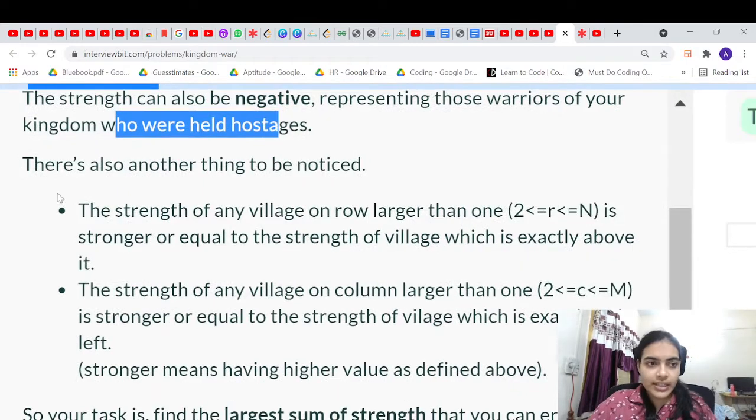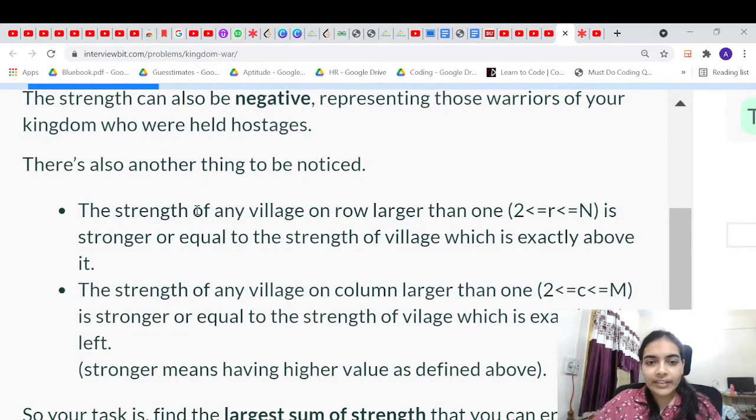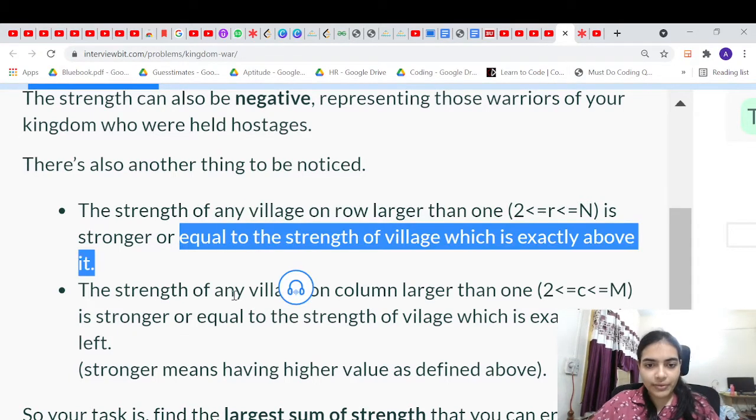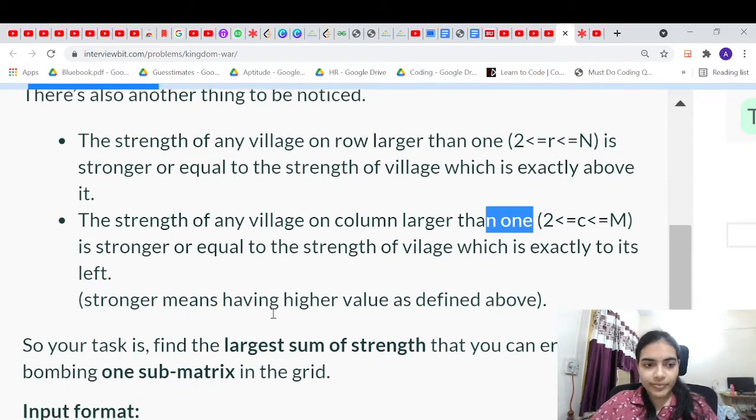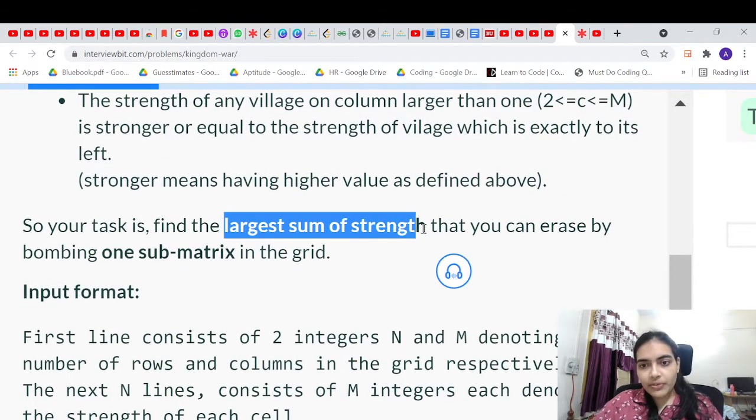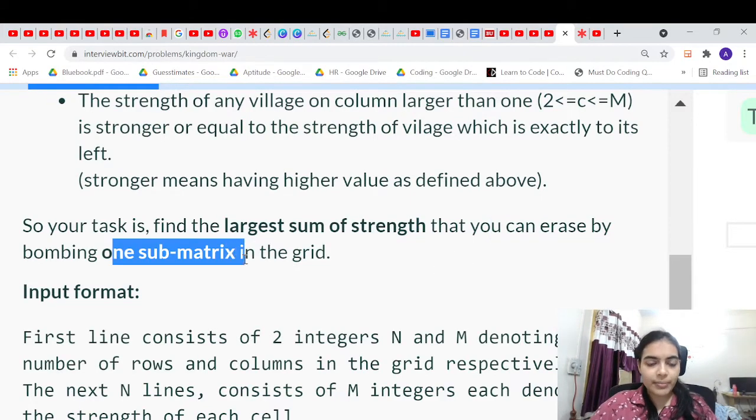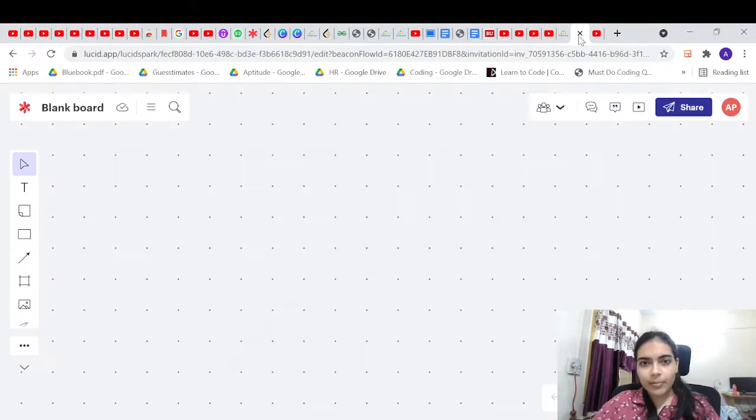And this is the very important point that is given: any value in a row will be greater than its previous value. So if the value has a previous value, then it will be greater than the previous value. Similarly, any column value will also be greater than the previous value in the column. Now you have to find the largest sum of strength that you can erase by bombing one submatrix in the grid. Let's take some example to understand.